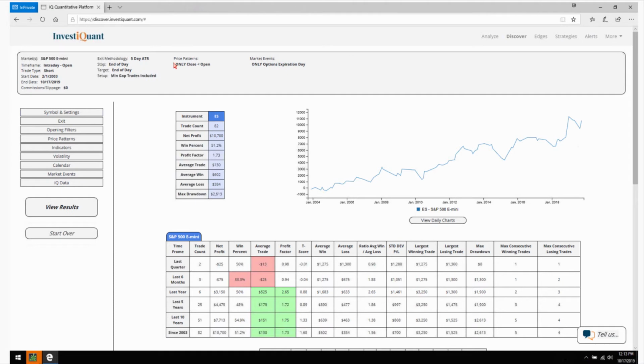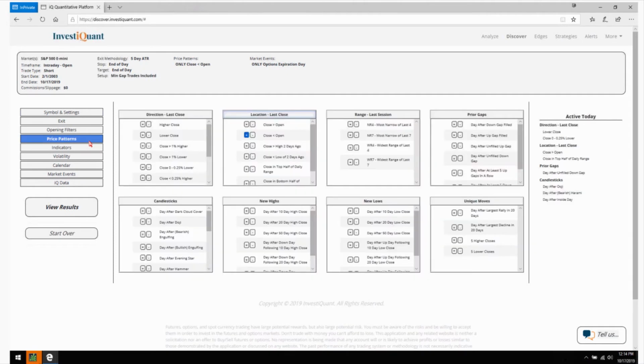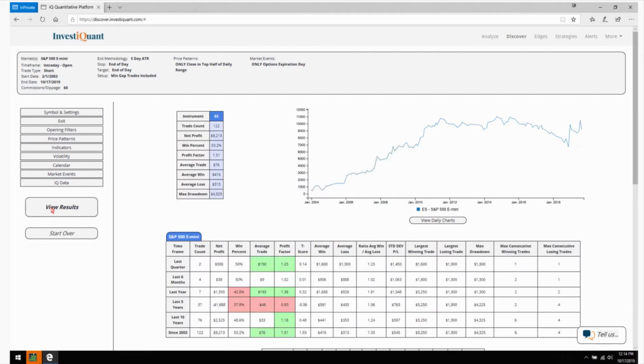Let's look at one more here while we're in price patterns, and let's just look at closing in the top half of the range versus closing in the bottom half of the range. So I hit equal sign here next to close in top half of daily range. I'm going to hit view results again. So this is just looking at where did we close in relation to the midpoint of the regular trading hours session. And this is showing closing in the top half.